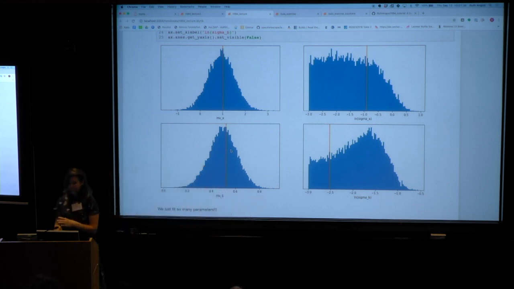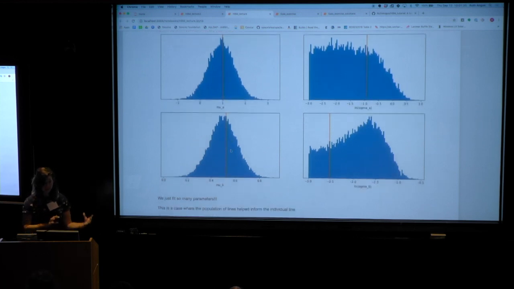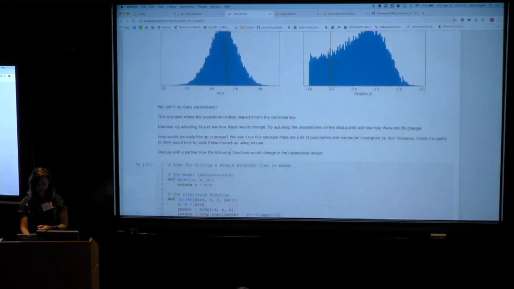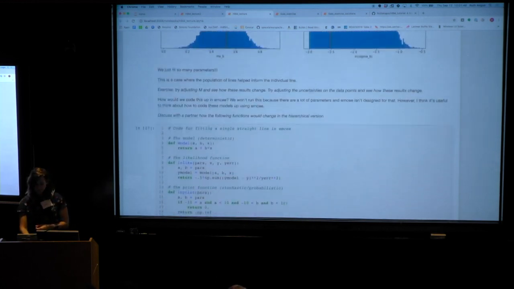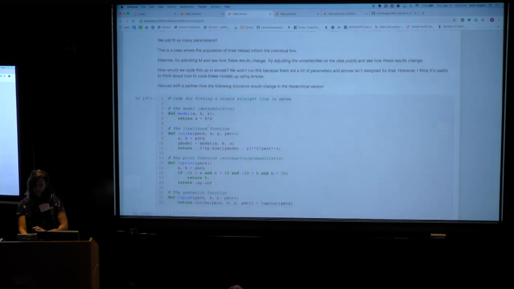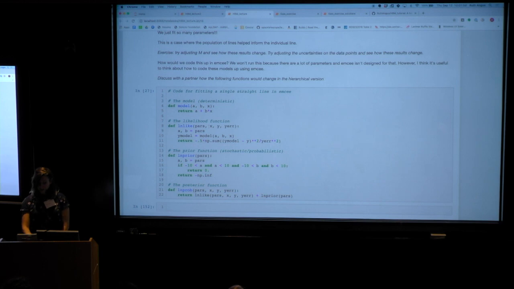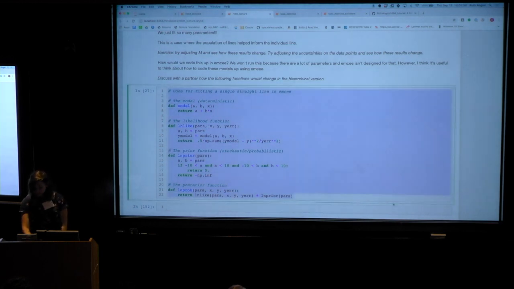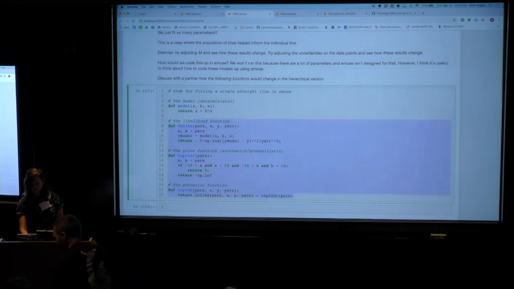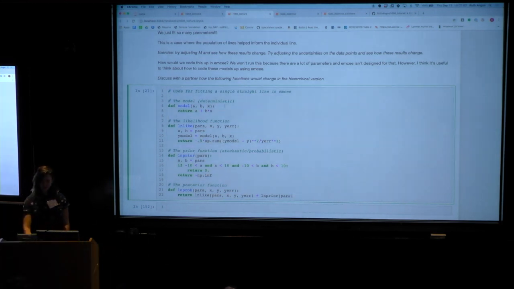And feel free to play around with that if you want to see how sigma A and sigma B respond to changes in the models. Part of you having this notebook on your laptop is so that you can go back and play with it, change things, and tweak it. Okay, then after that, all that's left in this notebook is the same thing, but in MC. So the model, the likelihood, the prior, the posterior, for a single line in MC.